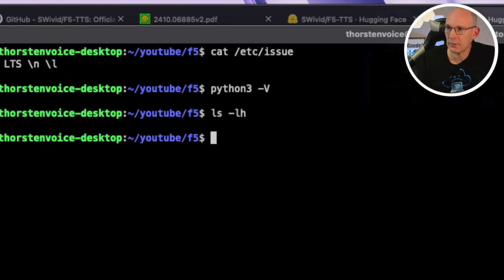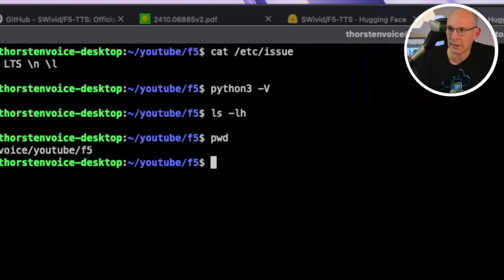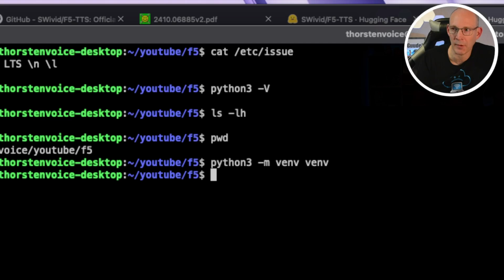I'm inside a new and right now empty folder. Let's start by creating our well-known Python virtual environment by running python3 -m venv and the name of the folder, in this case venv.